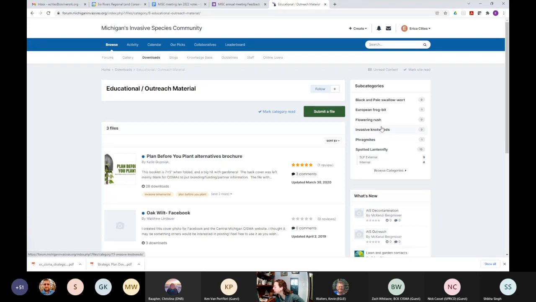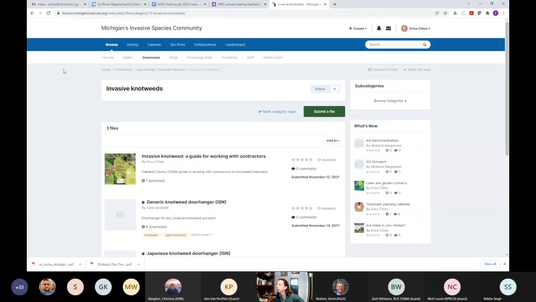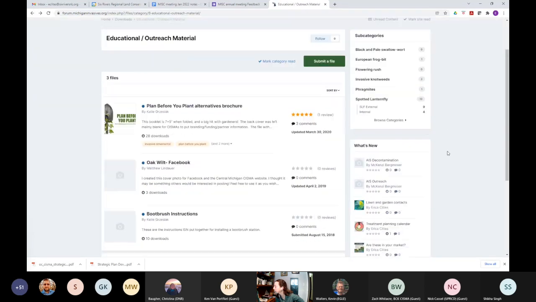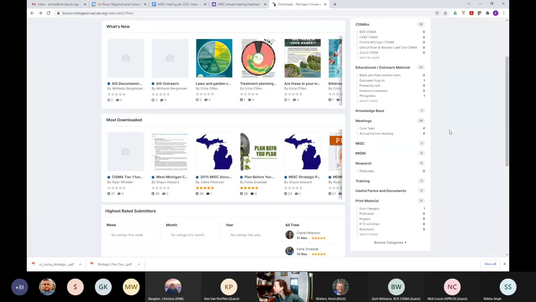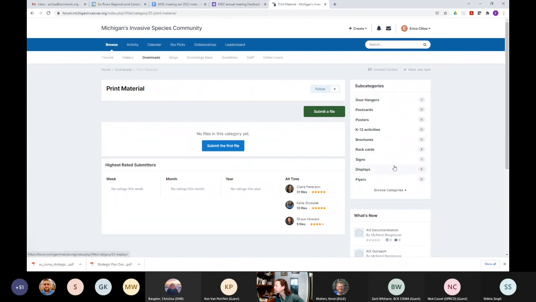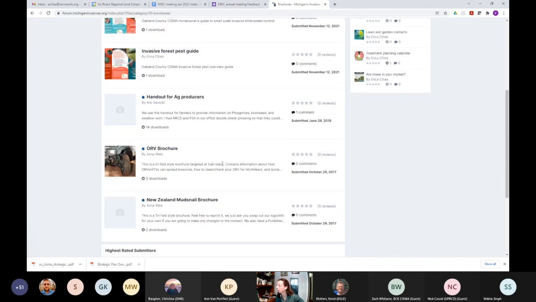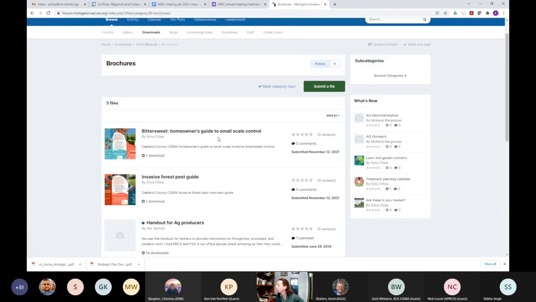So for example, I think I put some stuff in the knotweed category. So you can either put them in a category like that, or there's also some categories of, hold on, I'm gonna have to go back one more. Categories of types of materials. So I put a number in here as well. See print material, and it has door hangers, postcards, posters, K-12 activities. I think these could be good ways of, if you're looking specifically for a printed type of thing, you could have a quick guide to what are some other ones that people have produced.